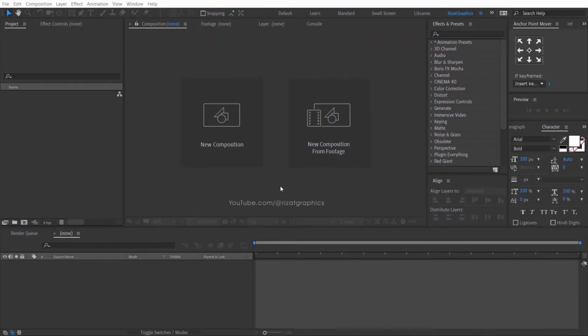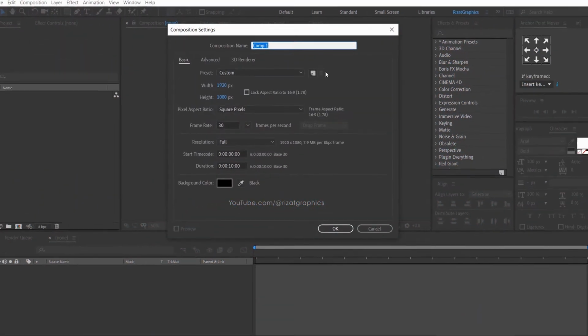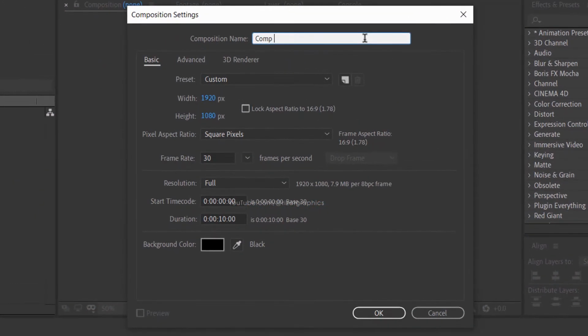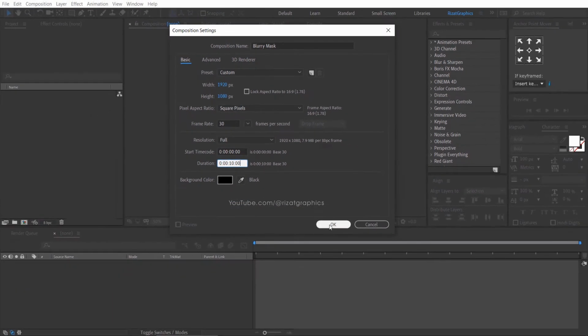Open Adobe After Effects. Then create a new composition. I am calling it Blurry Mask. Set the resolution to 1920 by 1080 pixels, 30 frames per second, and set the duration to 10 seconds.